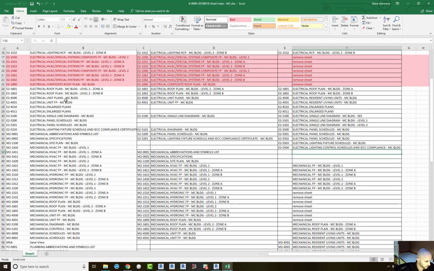Alright, so we're starting to get out of sync here. So these are good, good, good, good. They're being renamed and renumbered. Yeah, these are being renamed and renumbered. But we're still good because we're still lined up. We're not panel schedules anymore.